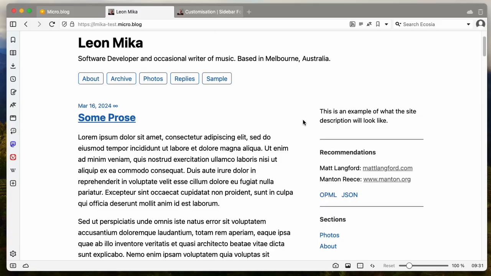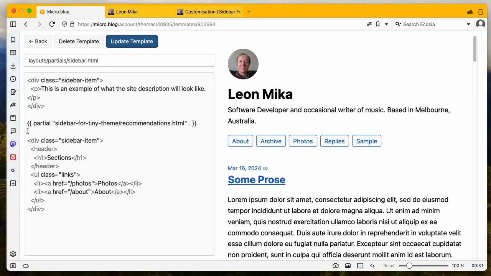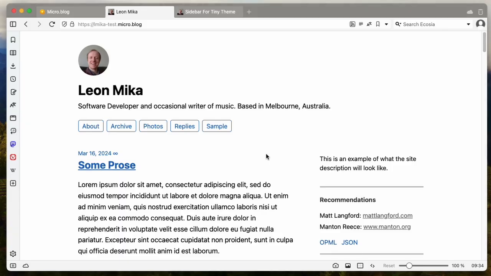As more elements get added to the plugin, they can be added to the sidebar in a similar way to the recommendations item using the template partial. So I hope this video gives you a good demonstration of how you can tailor sidebar for Tiny Theme for your site. Let me know if there are any further questions.